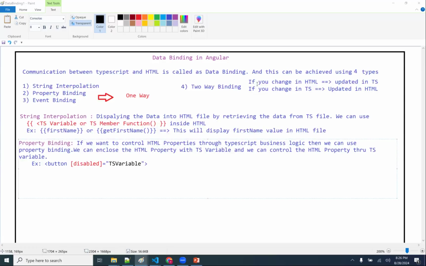How is it formed? I have HTML, I have TypeScript, I have CSS. These three will be merged into main.ts, main.js, and main.js will be executed. So that body tag will be formed here. So what I can say is that the DOM will be formed at the client side.